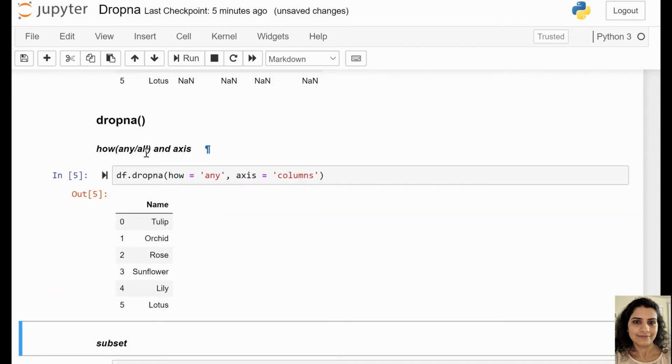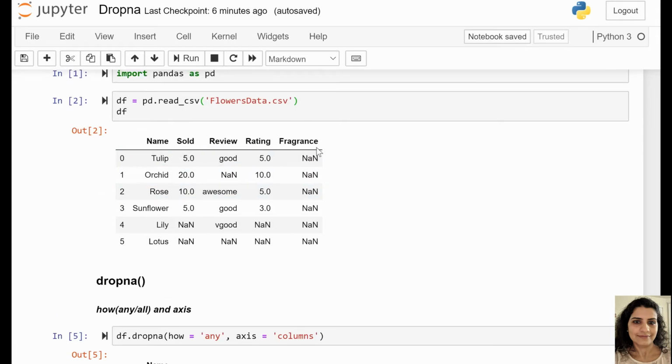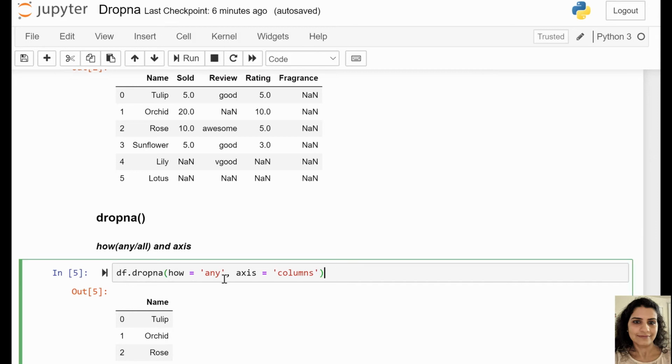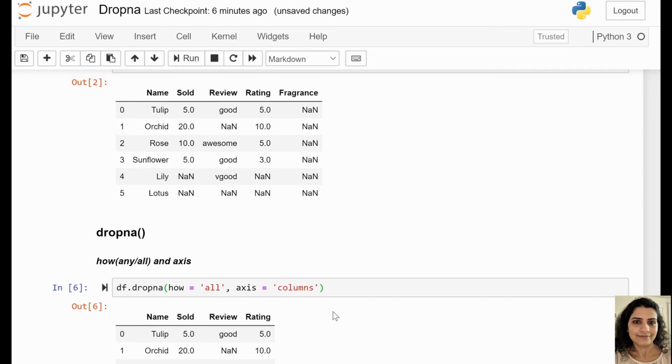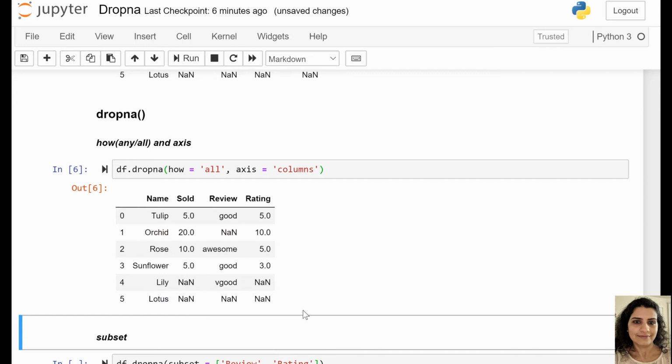Another thing is this how parameter has one more value, that is all. Here you'll notice my fragrance column contains all the values as NaNs. If you want to remove this column, you'll simply write all in place of any. So I'll remove this any and write all, and now if I run this cell, you'll notice that all other columns are here, but as we have written how is equal to all, this fragrance column that contains all the values as NaNs is dropped and we are left with these four columns. So that's how the how and axis parameters work.